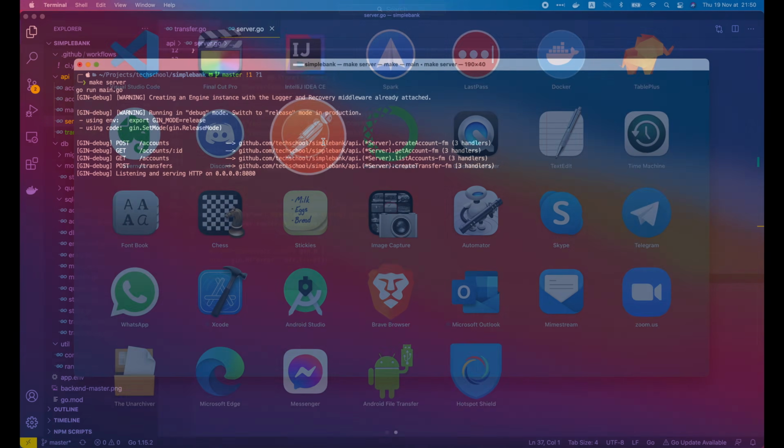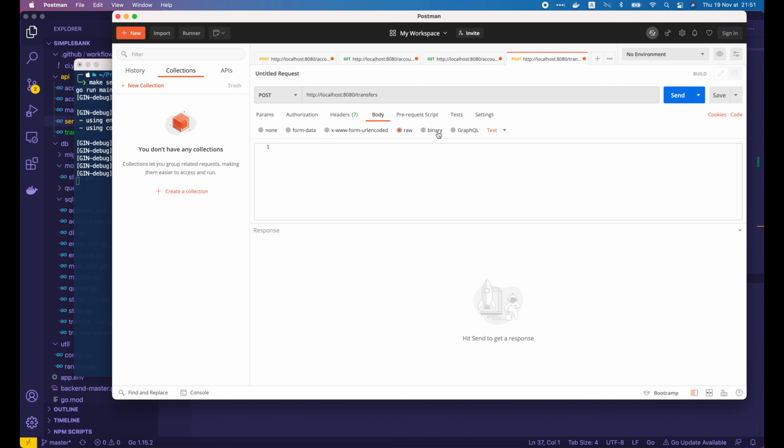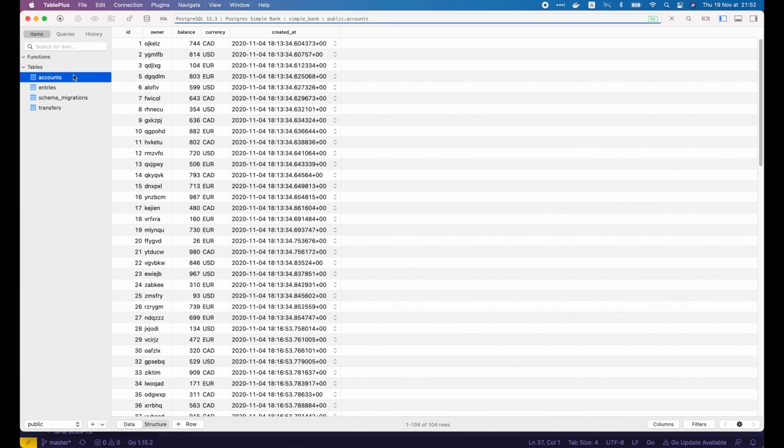Then I'm gonna use Postman to test the new transfer money API. Let's copy this URL from the create account API request. Then create a new tab, select method post, and paste in the URL. We have to change this route to transfers. Now for the request body, let's select raw and choose JSON format. I'm gonna add a sample JSON body here. The from account ID is 1, the to account ID is 2, the amount is 10, and the currency is USD.